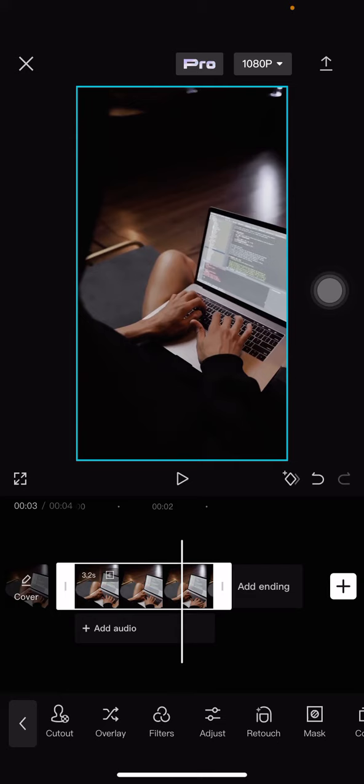So your video is quite a bit better compared to the previous one, and that's all on how to make your video look better or clearer on the CapCut application by iOS or iPhone.